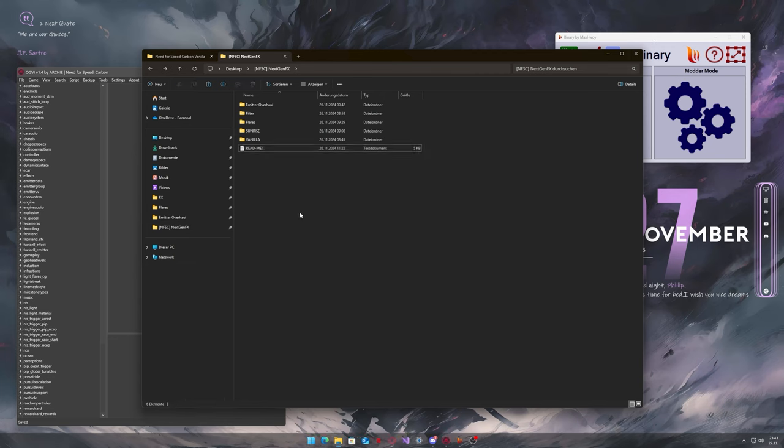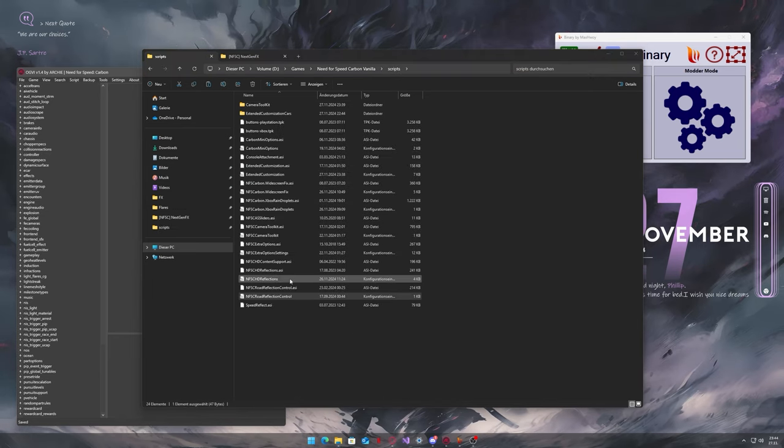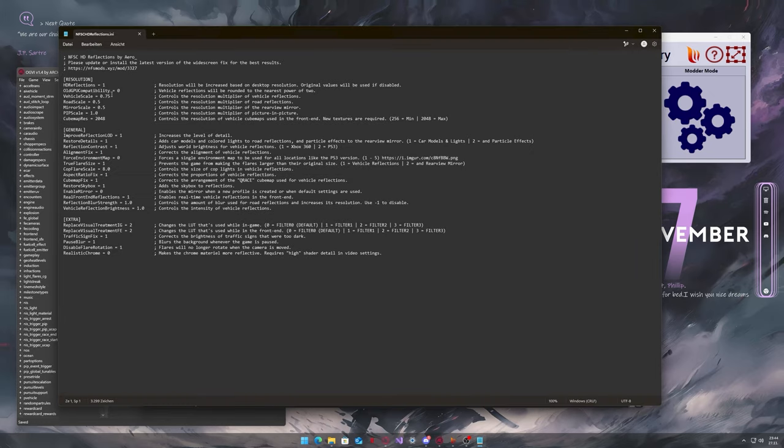Now we will check the scripts folder again, to be more specific, HD reflections. Make sure all your settings look exactly like mine, since my shaders will influence the effects. Also, you can change the visual treatment, which is only the filters in this part. So filter 1 and filter 2 are merely the same, only a slight contrast difference. Filter 1 will be the vanilla filter or a neutral LUT.